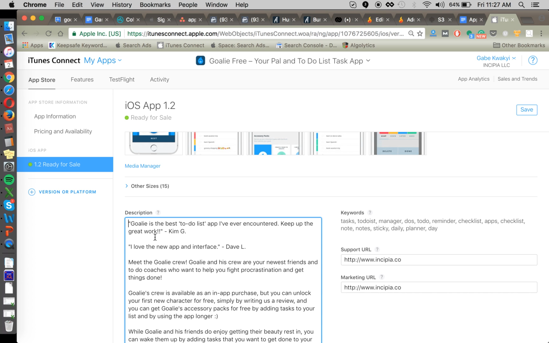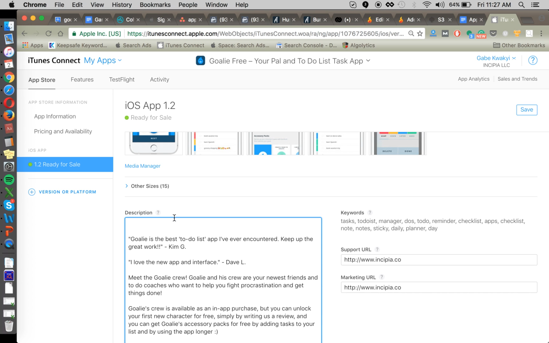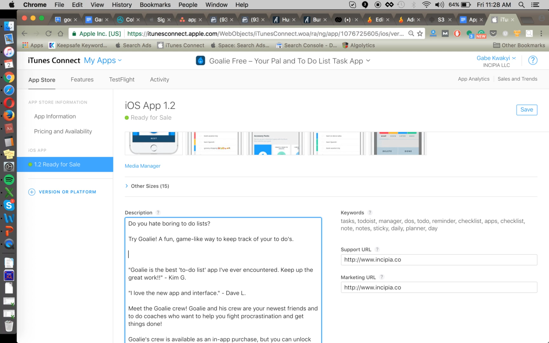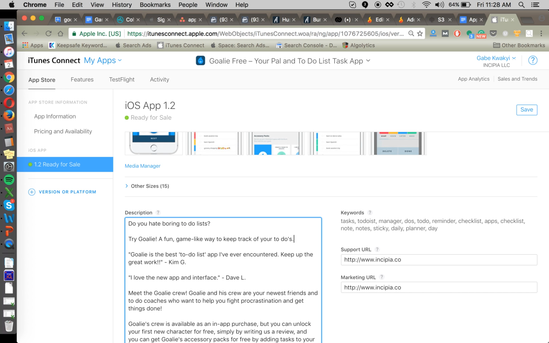So what we're going to do is enter in a new description so that the first few lines that show up in the app's description before you click more are different. And we're going to see how that impacts our KPI, which is going to be conversion rate: new installs divided by impressions, or product page views rather, because that's what the description impacts.